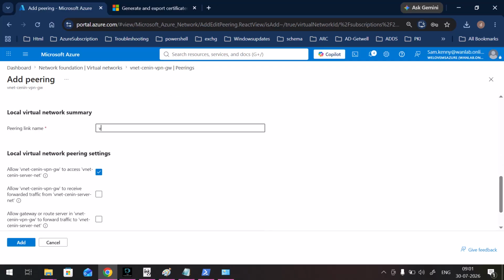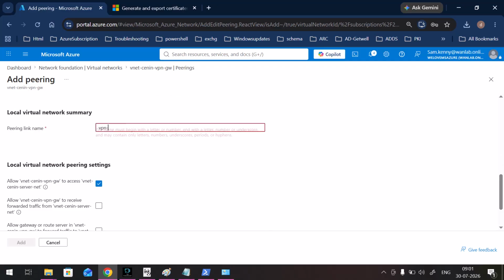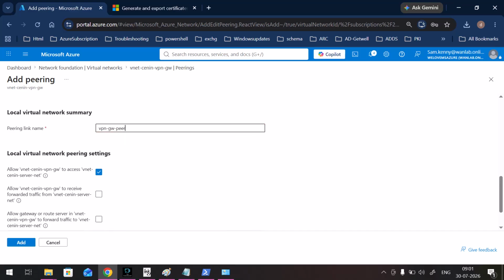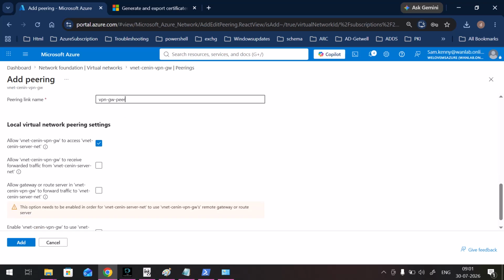Okay. VPN gateway peer. Allow Central India VPN gateway to access VNet. Yes. Allow VNet Central India VPN gateway to receive forwarded traffic. There is no forwarded traffic coming from that network. Allow gateway or route server in VNet Central India gateway to forward traffic to VNet Central India server network. Yes, we need to forward the traffic from the VPN gateway.